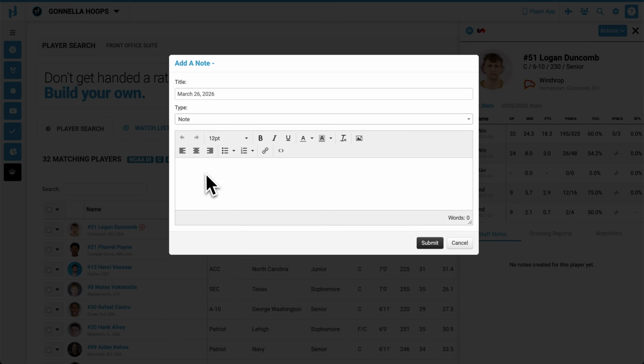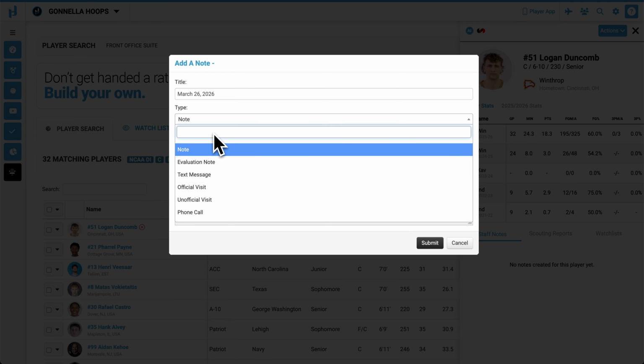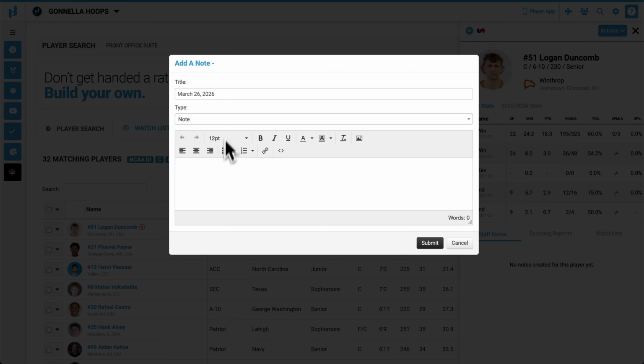You'll be able to see the title. You can change the type of note. We do have some presets down below, but you can just type whatever you would like in there and click on it, or just leave it as note as you see here. And then you would be able to type that new note for the player.